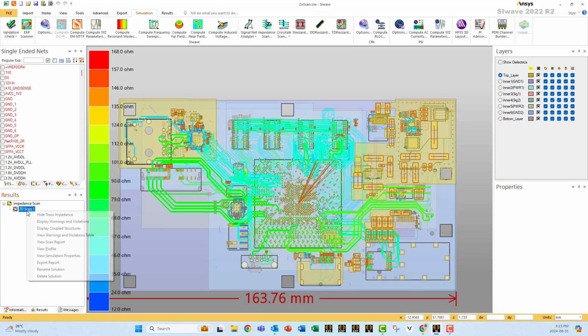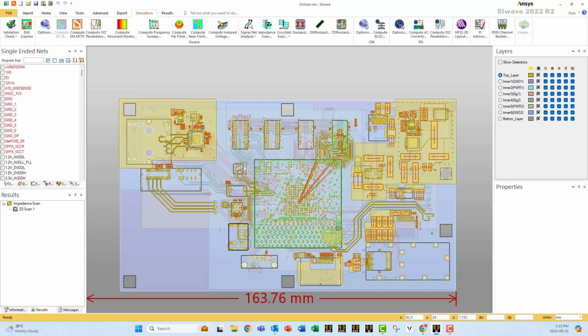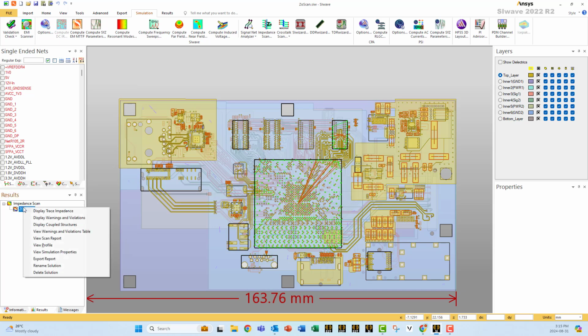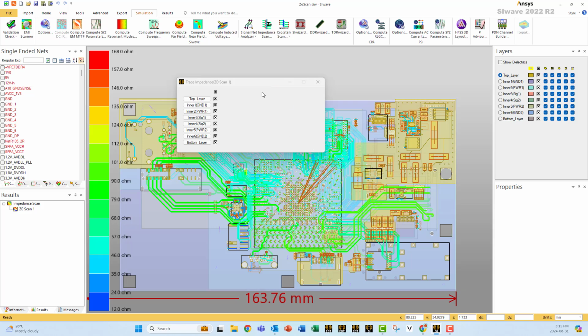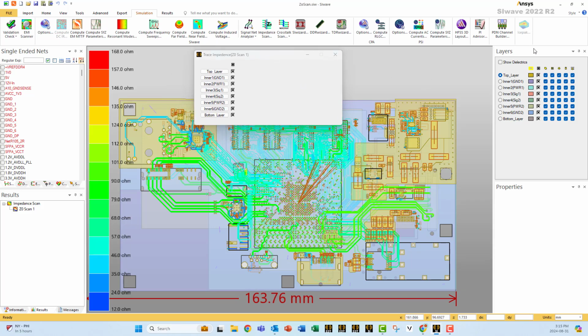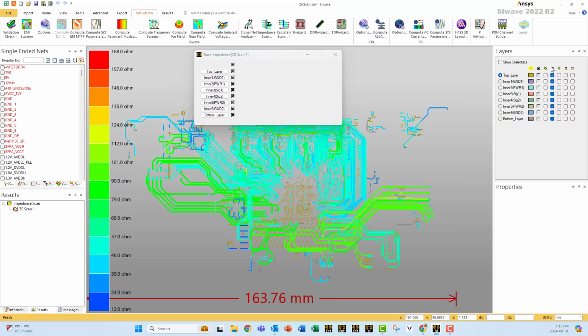Launch. Now we look at the results. You can now show the results. Hide everything. Display only the traces. Now you can see them.